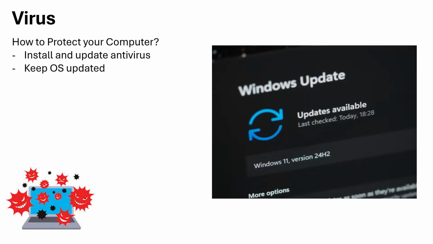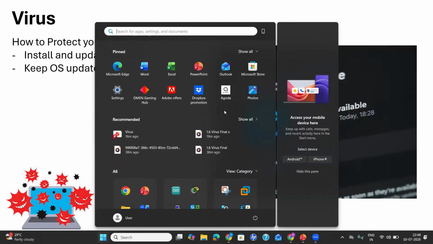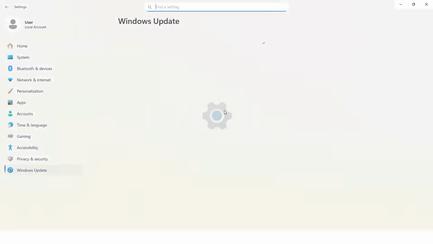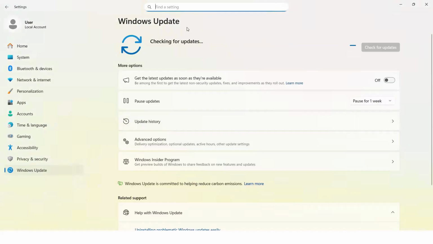So how can you update Windows? Just go to Windows and type Windows Update, and the screen will open. My computer is checking for updates. My computer is already updated because I do regular updates. So you can see that my laptop is up to date. You have to do regular updates of your computer system to save it from viruses.